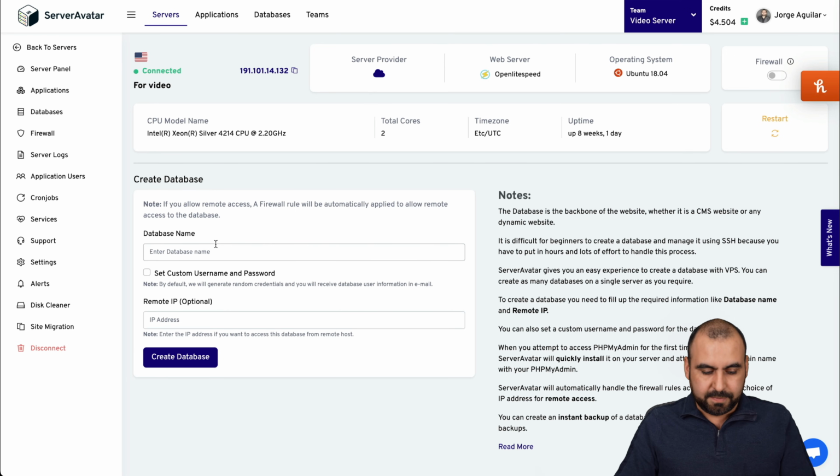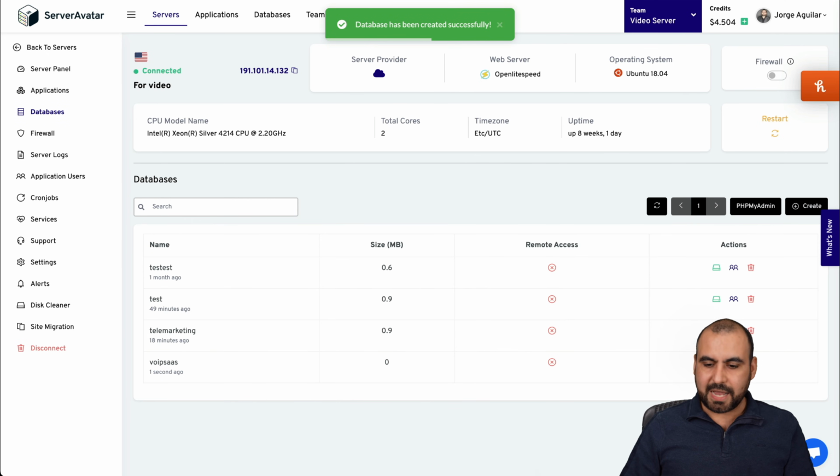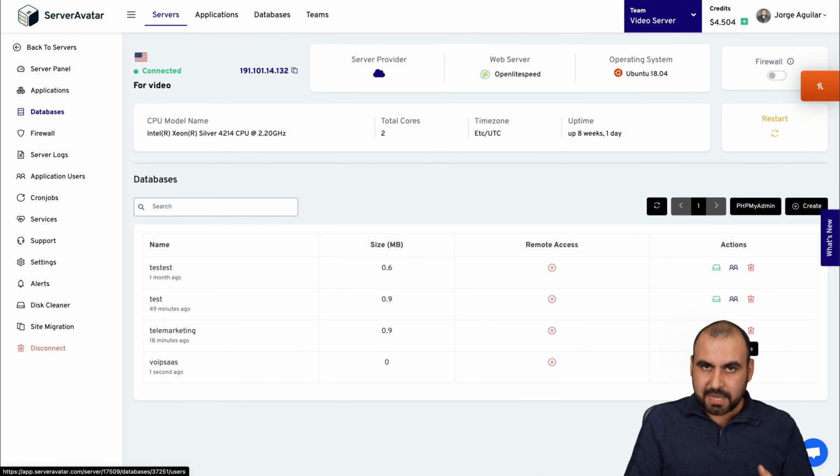So we're gonna name it VoIP SaaS. You can name it anything you want. And we are going to set create database. There we go, VoIP SaaS. And you can grab the details from here, manage users, but you're also going to get an email with the details. So let's go ahead and open up that email.